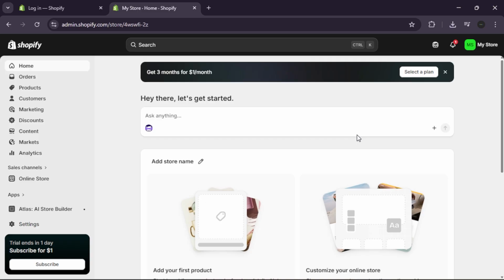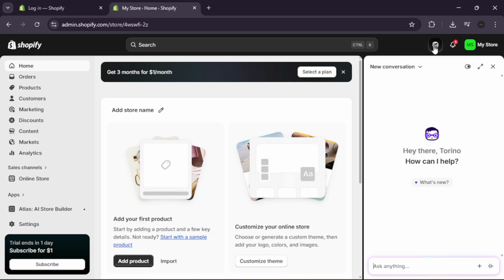Next, summon Sidekick to design your studio theme. Forget manual CSS or liquid coding. In 2026, you candidly direct your storefront's aesthetic through the Sidekick AI Command Center. Click the Sidekick icon, the sparkling star, in the top right corner of your admin dashboard.